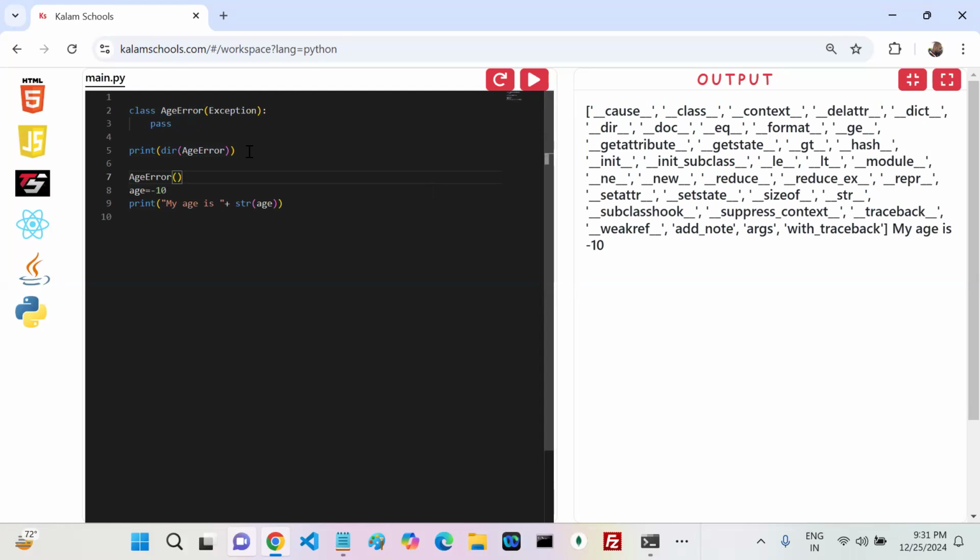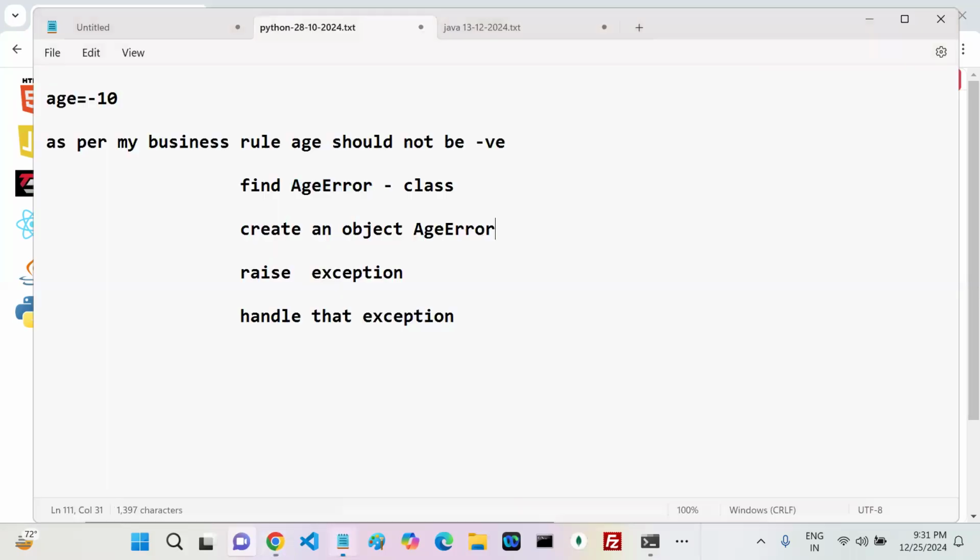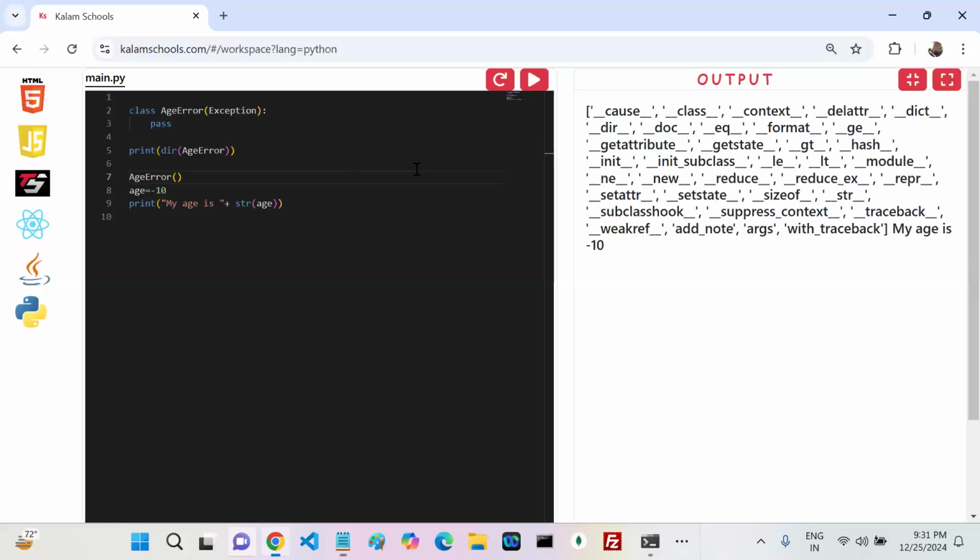Okay. Now I created an object also. Once you created an object, after that, don't keep that object with you. You have to raise an exception with that exception object. So how can we raise? I can raise by using one of the keywords called raise.